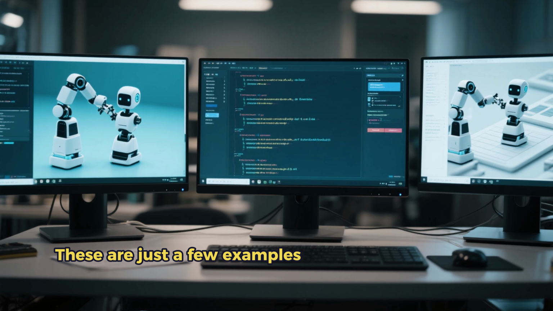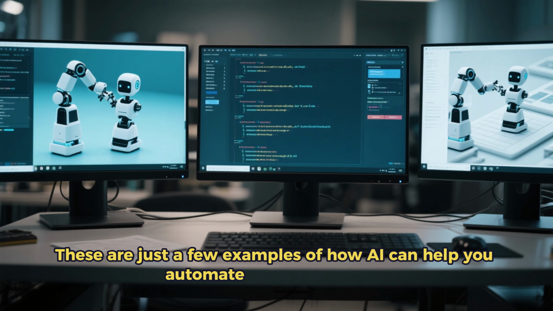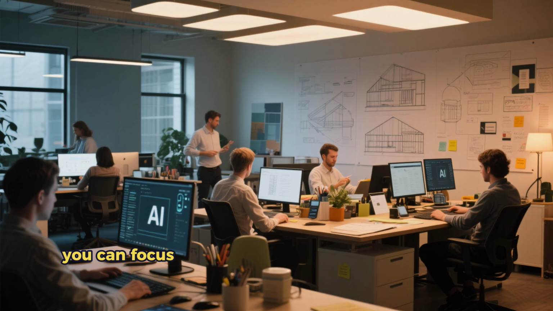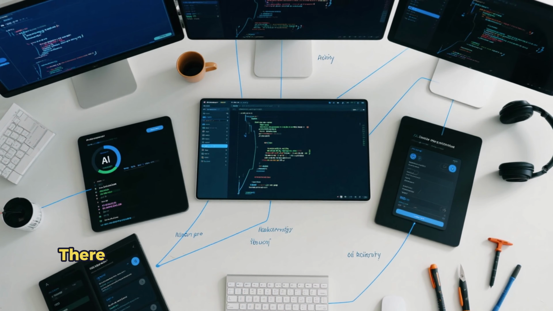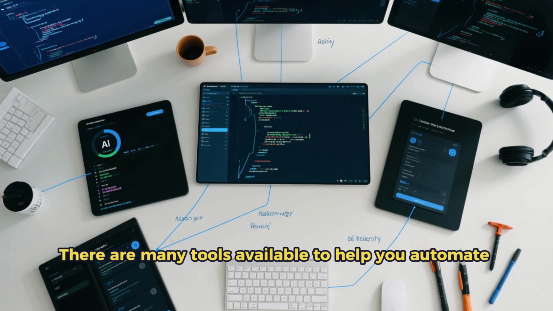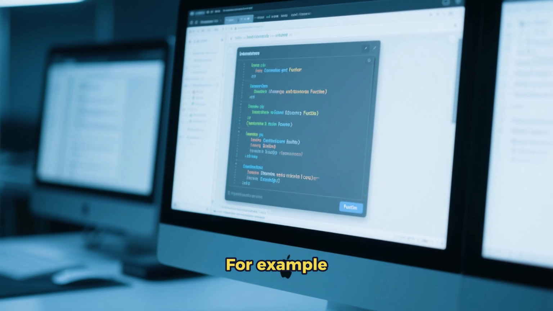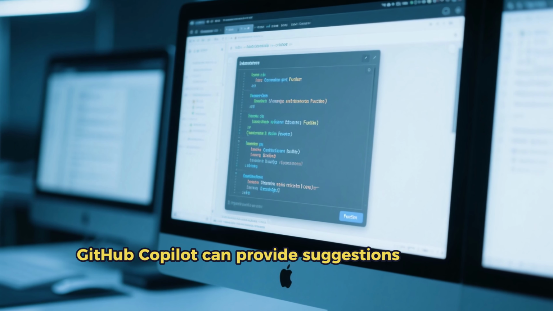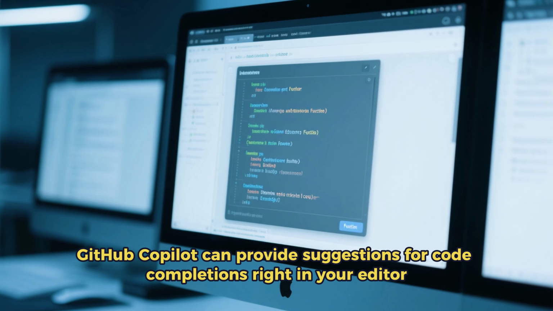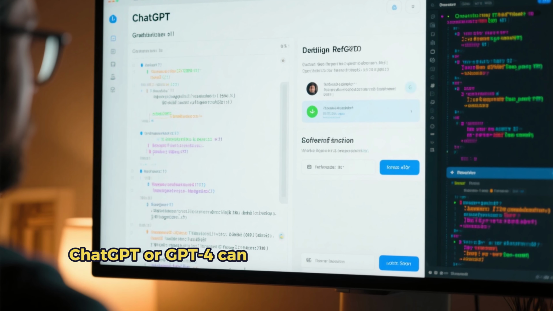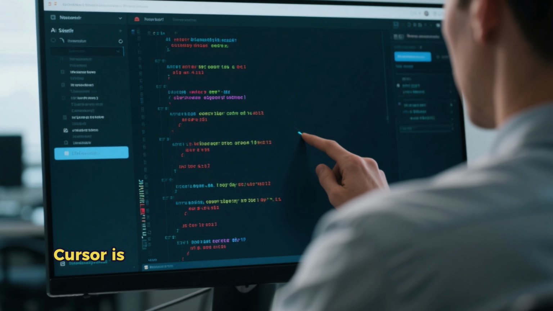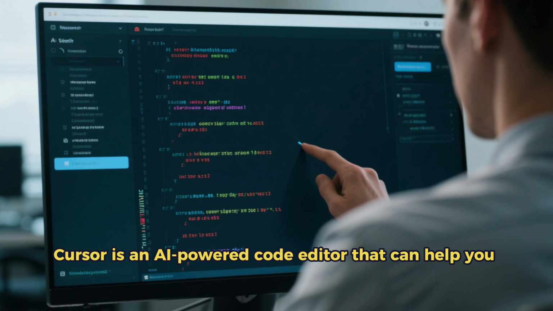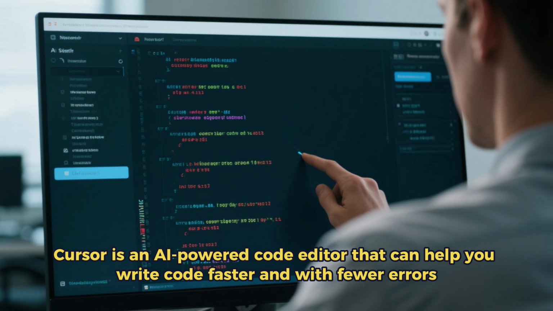These are just a few examples of how AI can help you automate your boring code. With AI, you can focus on the more important and enjoyable aspects of software development. There are many tools available to help you automate your code. For example, GitHub Copilot can provide suggestions for code completions right in your editor. ChatGPT or GPT-4 can generate code and help you refactor your code. Cursor is an AI-powered code editor that can help you write code faster and with fewer errors.